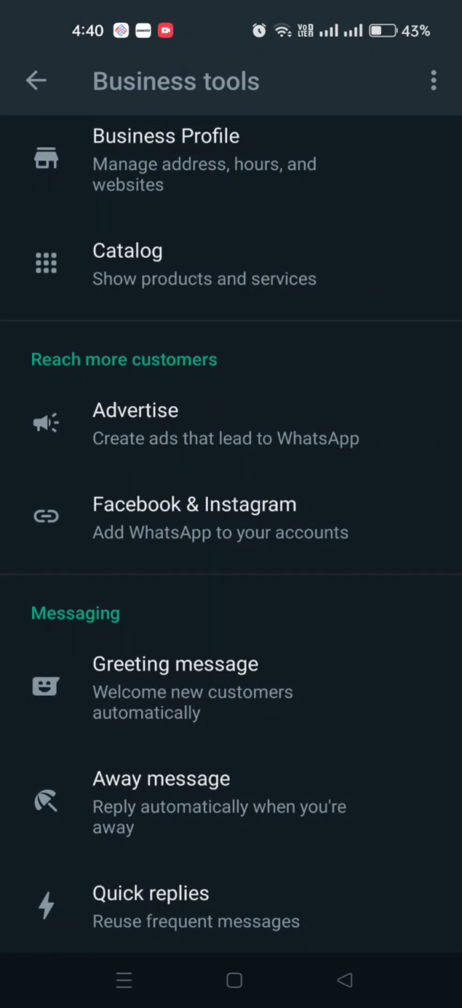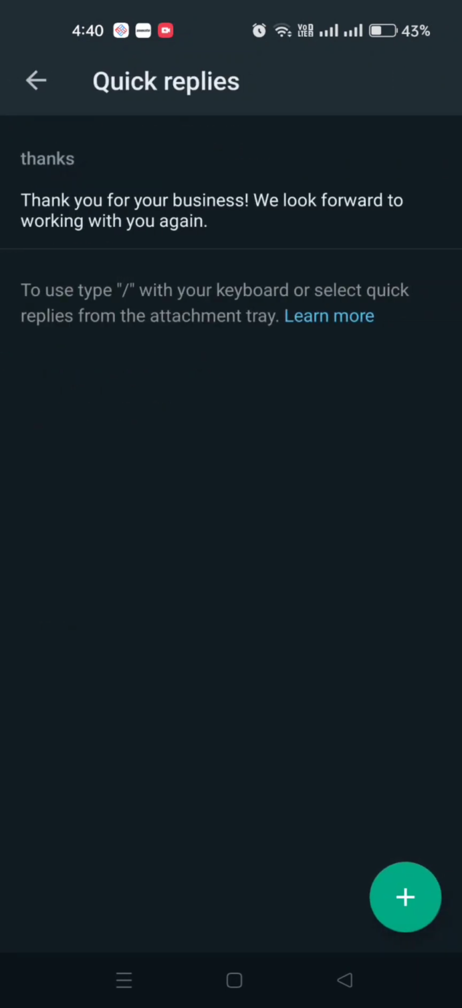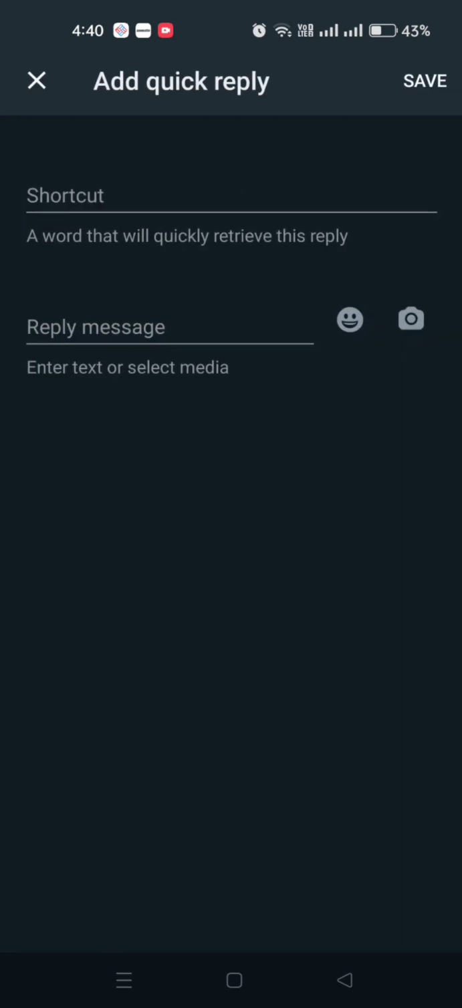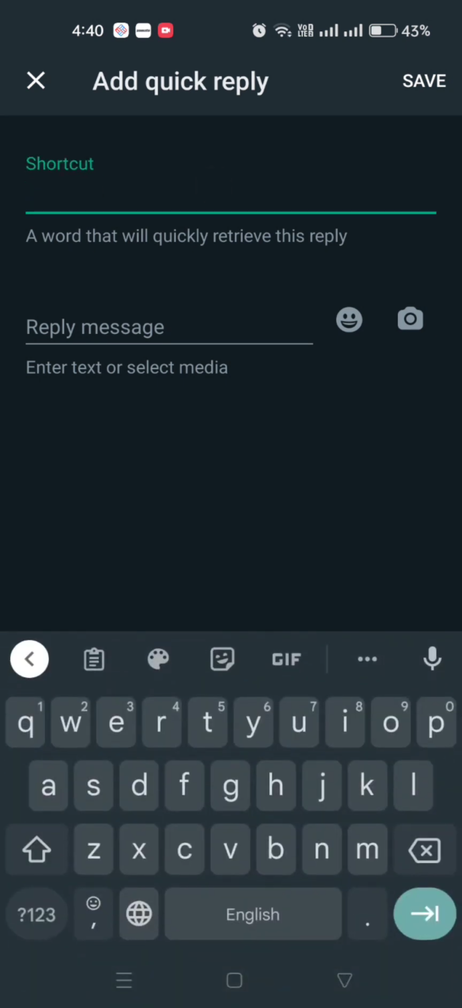Quick reply messages are automatically generated replies to your customers. You can use this feature by typing slash. Whenever you put slash in the message bar, some quick replies will be generated, so that you can easily use this feature to send. So let us try this. What is the shortcut you need to type to send that?